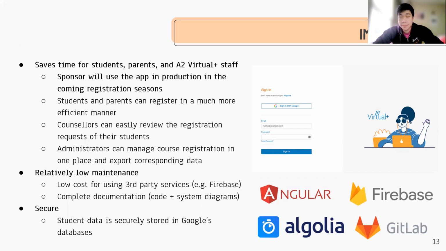So they don't have to sign up multiple times, refilling out the same information on the Google Forms. Instead, they'll have one account for each: one student account, one parent account, and they can do the registration, using the same demographic information multiple times throughout the semester and across different terms. So counselors can now easily review the registration requests of the students, and administrators can manage the course registration in one place and export the corresponding data.